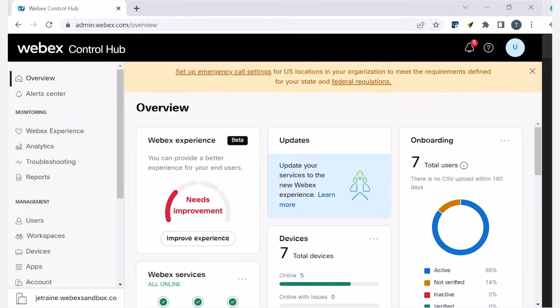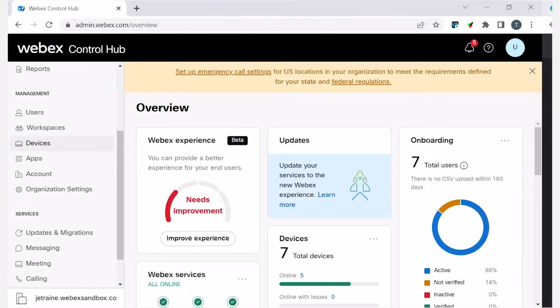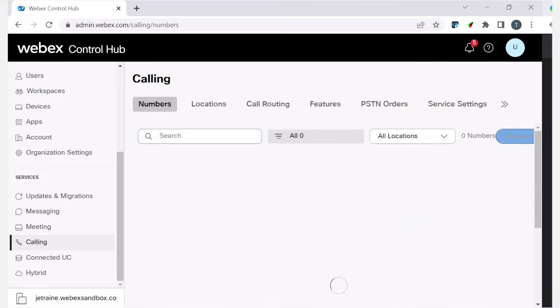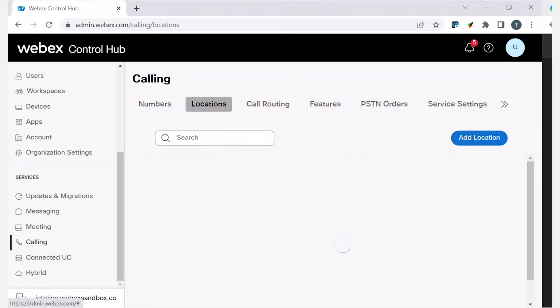Log into WXC with an account that has administrator privileges. Navigate to Calling and click the Locations tab. Take note of the name of the location. In my case, this is Site 1. The location name needs to be entered exactly the same when you fill out the template on a later step.